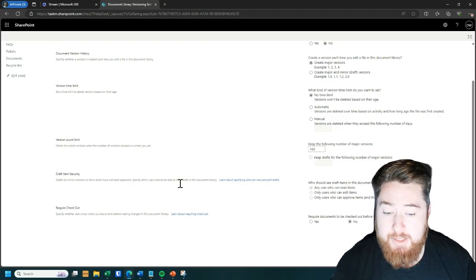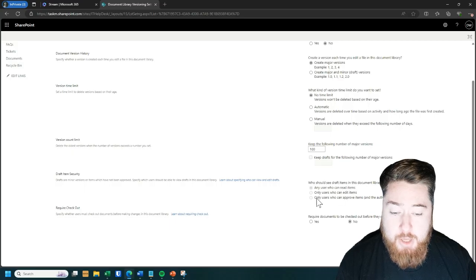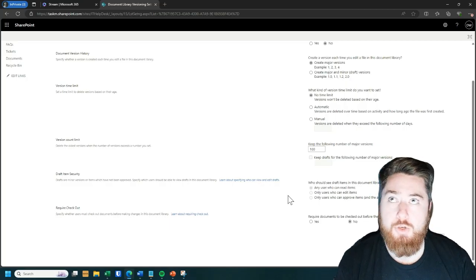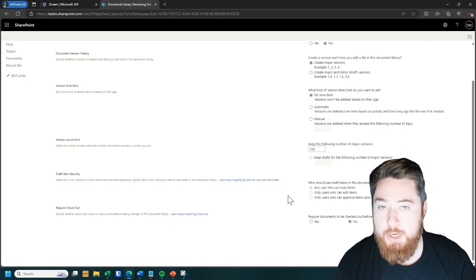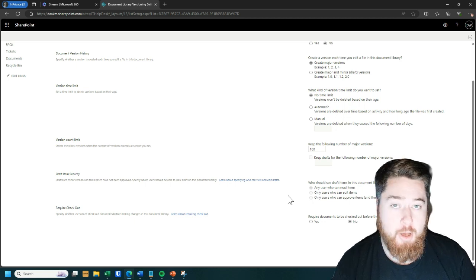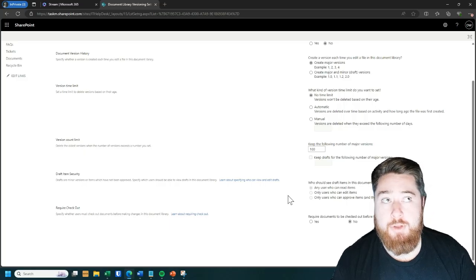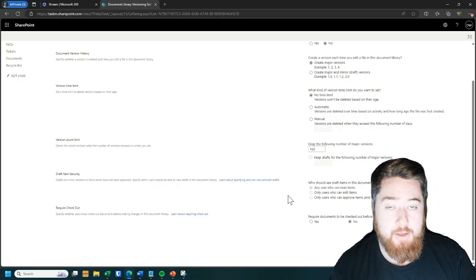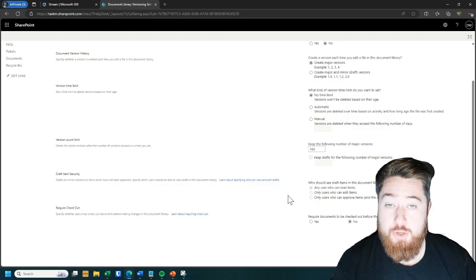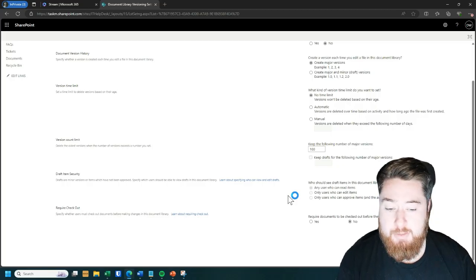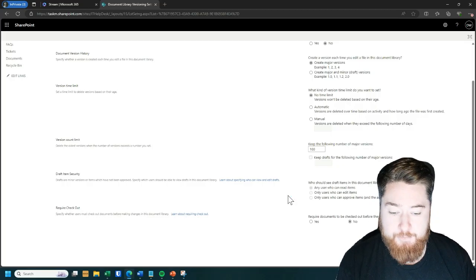And you've also got some draft item security options here. So basically, we can say who should see draft items in the document library. Any user who can read items, only users who can edit items, only users who can approve items. So this is really good for, say, for example, if your document library is a policy document library, and you are planning on working on the policies every so often, probably annually, and you don't want your end users to be able to see the draft versions, as in what you're working on. You only want them to see the major versions, which is the published versions of any changes. That's where you can specify essentially who should see those draft items.